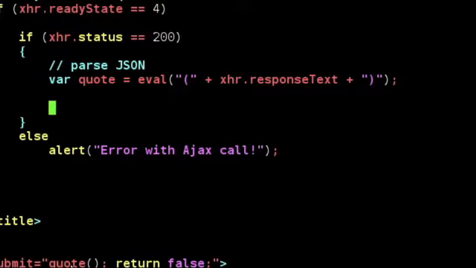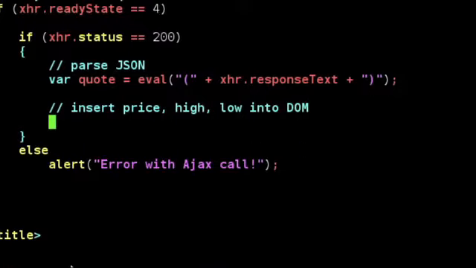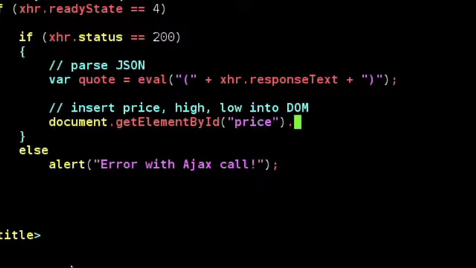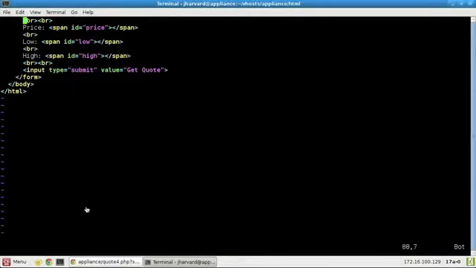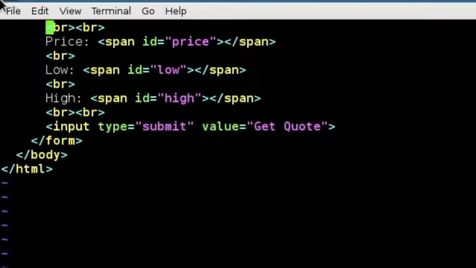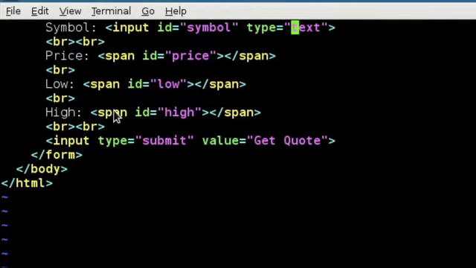Okay, and now I need to insert price, high, low into the DOM. How can I do this? Well, I can do document.getElementById of quote unquote price, and then how do I update its contents? .value or, recall, what is price? Also, it's a span. Either innerHTML or textContent with a big C. OK, good. So let's go with innerHTML here.